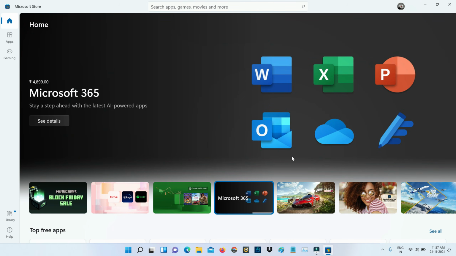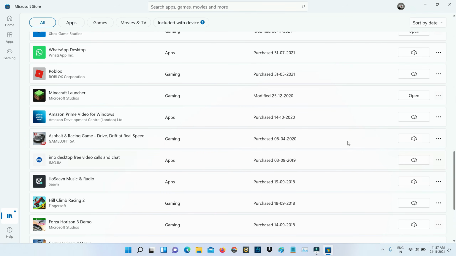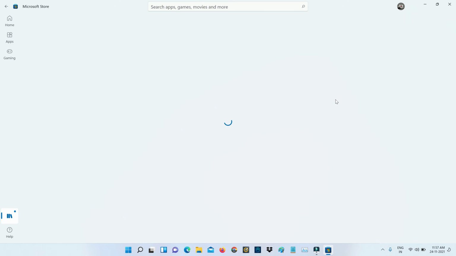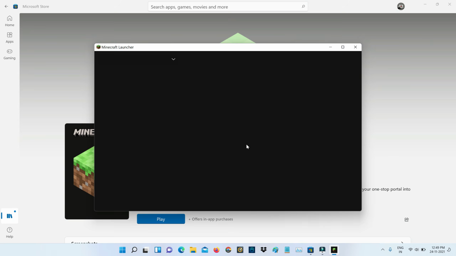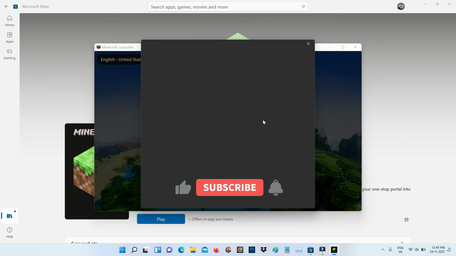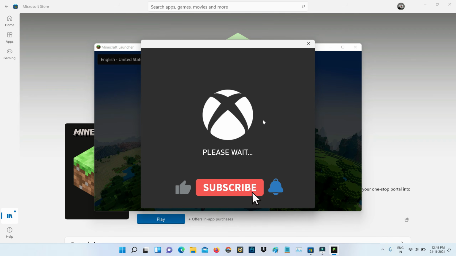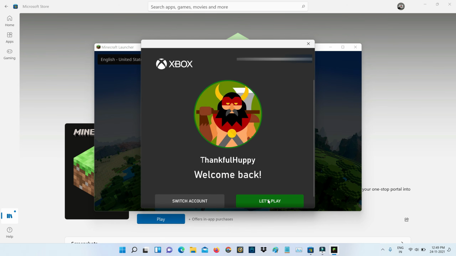Next I try to launch that Minecraft launcher, because I want to check if this trick works or not. But friends, this time you can see this Xbox Live is opening very smoothly. This time it does not show that previously occurred error message.